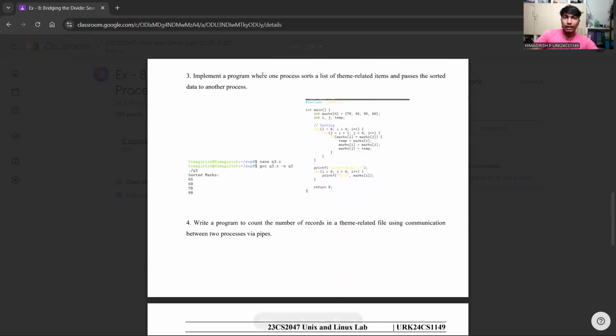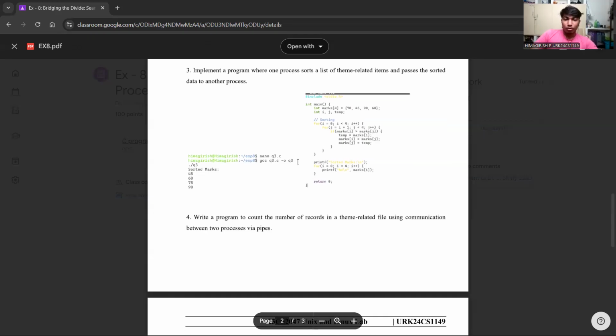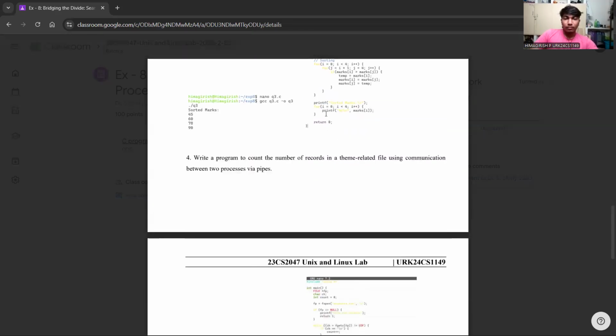The third question is to implement a program where one process sorts a list of theme related items and passes the sorted data to another process. In this program, I use two processes. The first process takes input data like student marks, sorts the data, then sends the sorted data through a pipe. The second process receives the sorted data and displays the output. So the first process does processing, the second process does output. This demonstrates data processing using pipes.